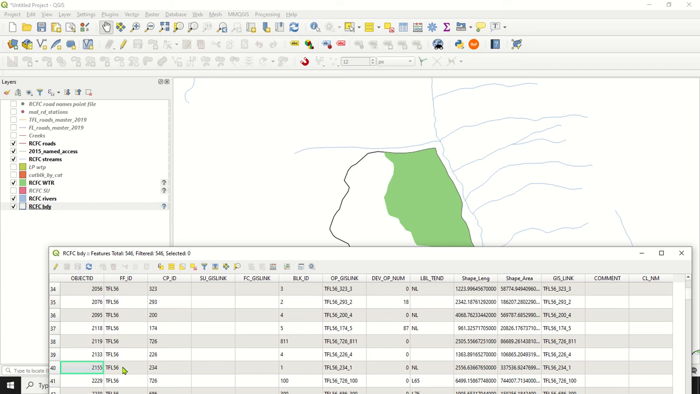This row you can see has a bunch of information in it too. So it belongs in TFL 56. You can see that it's block 234 or cutting permit 234 block 1. And then it has some information about the shape, length, and area, and GIS link and stuff too.